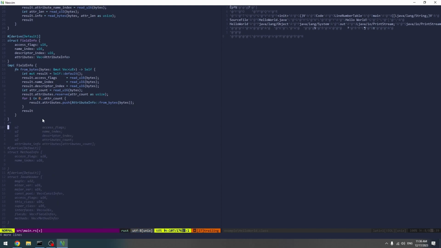Okay, that makes sense. And now we have the name index, the descriptor index, so here u16. And the attribute count. It's going to be u16. Or yes, attributes, which is a vector of attribute info.